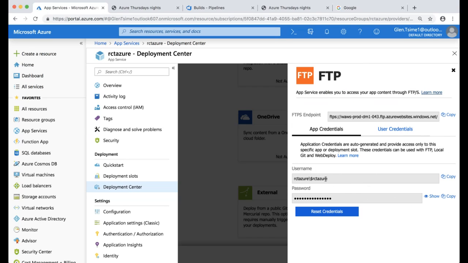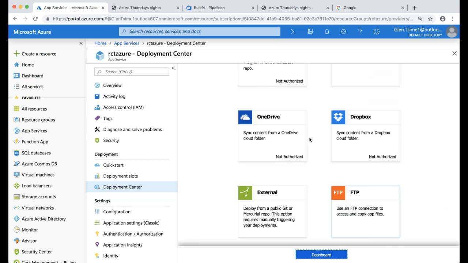So from FTP, if I select FTP and then hit dashboard, I'll have to obviously insert my credentials to connect to my FTP server and allow me to get my code from my FTP server. Now for interest's sake, what I will do is show you my virtual machine here. So I'm having my VM.